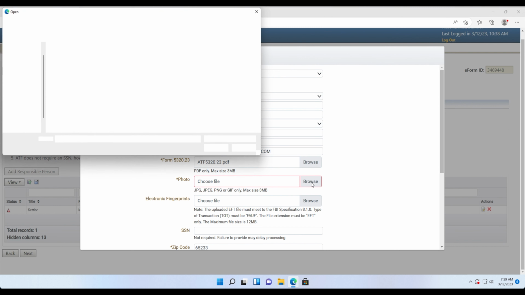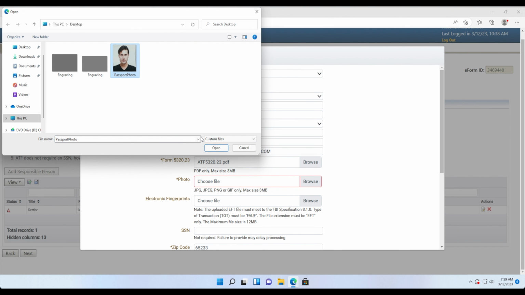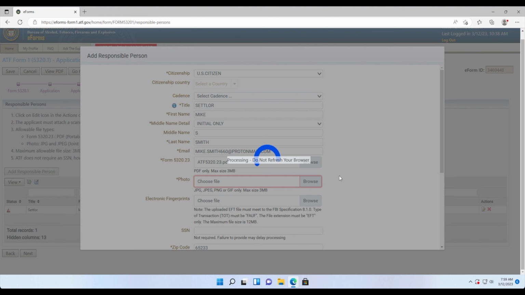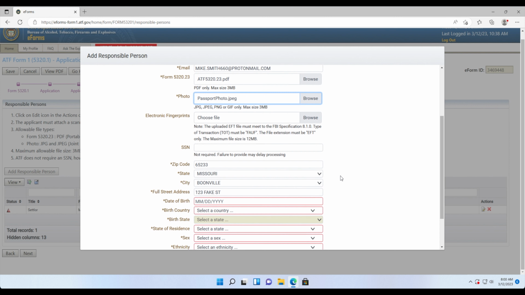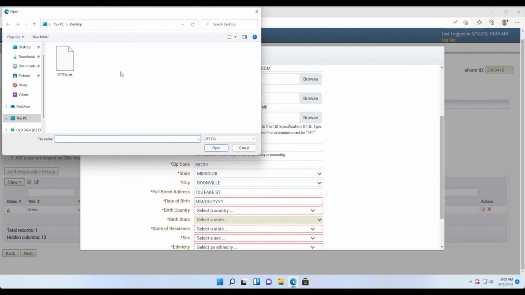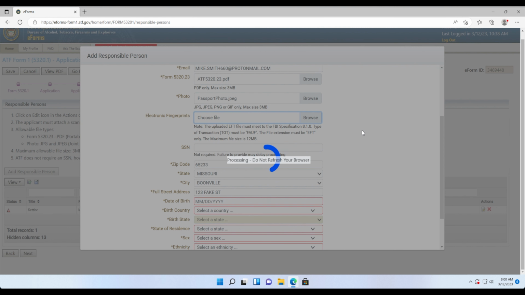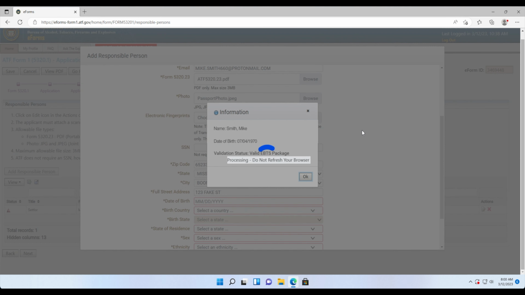You can select Choose File to navigate to your digital passport photo. This file can be a JPG or GIF file, but must be under 3 megabytes in size. While your passport photo is uploading, you may see a spinning blue circle that indicates your photo is being uploaded. Box 12, Electronic Fingerprints. You can upload your .eft file here if you have an electronic fingerprint card file. If you need help obtaining a .eft file, you can click the link in the description. If you don't have a .eft file, then this box will be left blank.